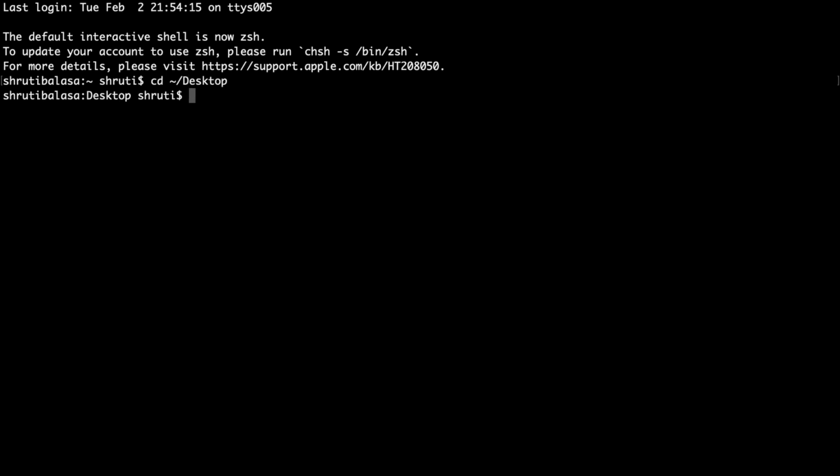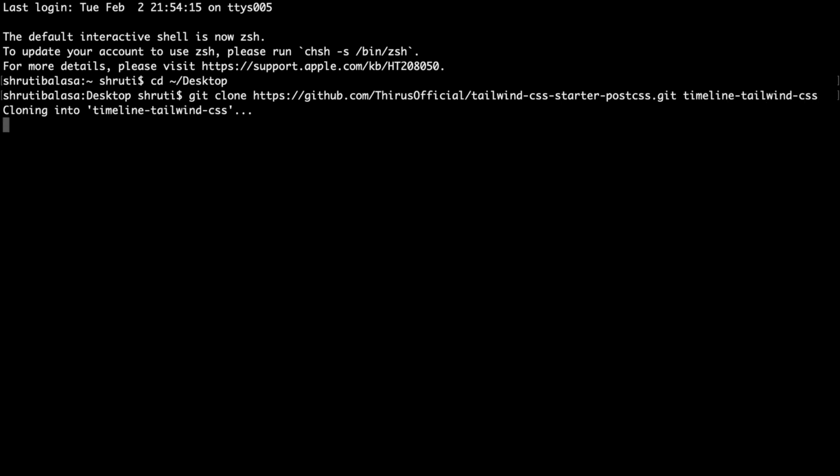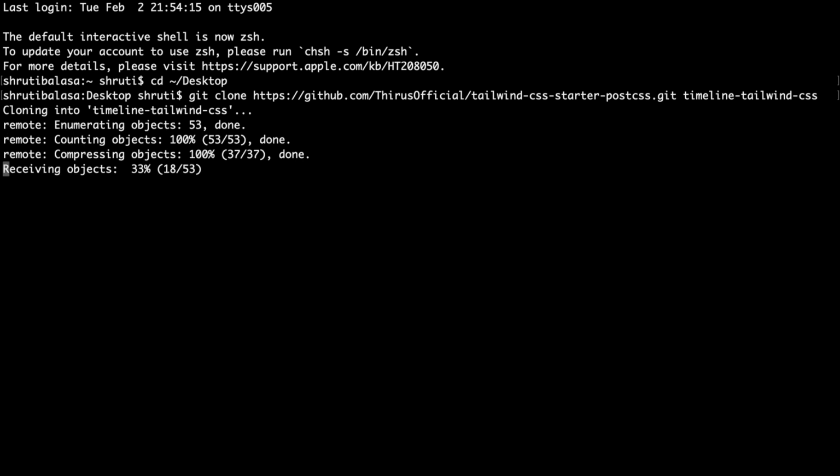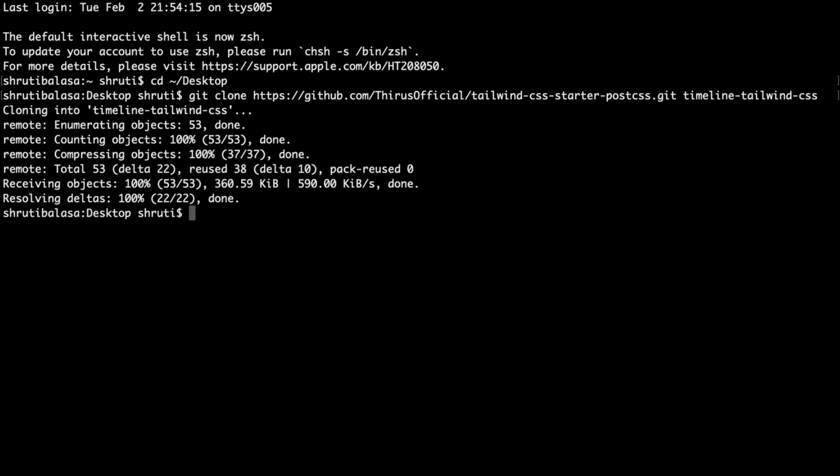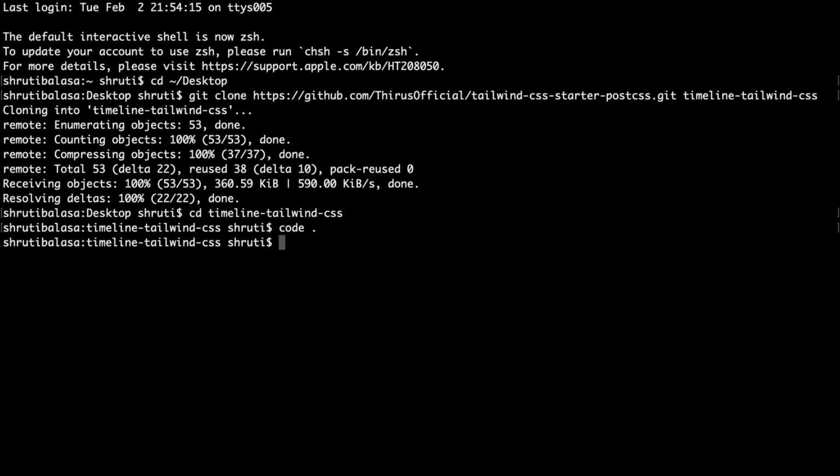and here I say git clone, paste, and let me call my project timeline Tailwind CSS. It's creating a new project. It's done. cd timeline Tailwind CSS. And let me open this in Visual Studio Code. So I type code space dot.